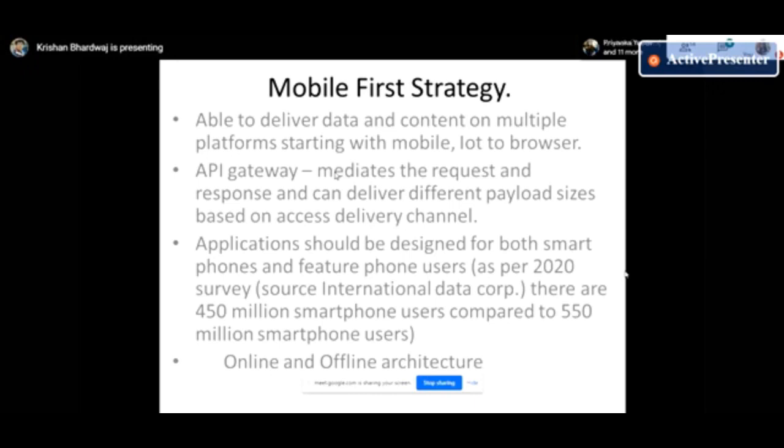Any questions here? Raghav, Aditi, Akriti?